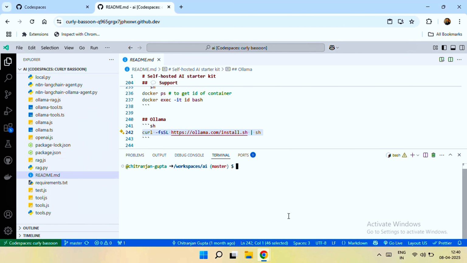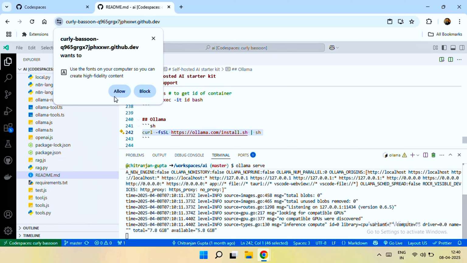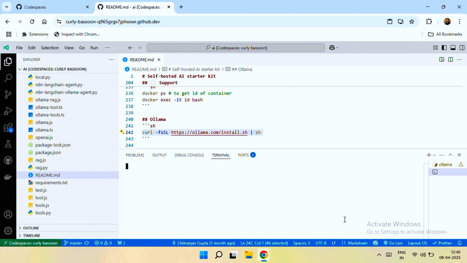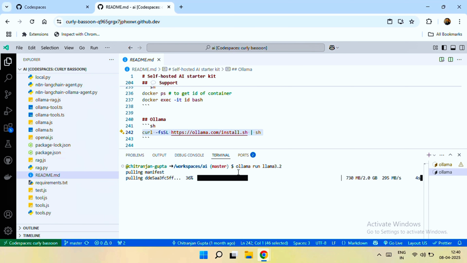Now clear all this and Ollama is now installed. Start the Ollama server by using ollama serve. Now in a new bash command window, we are going to download the llama 2 model. Sorry, it's the llama 3.2 model. It is of 2 GB size, which is now downloading.